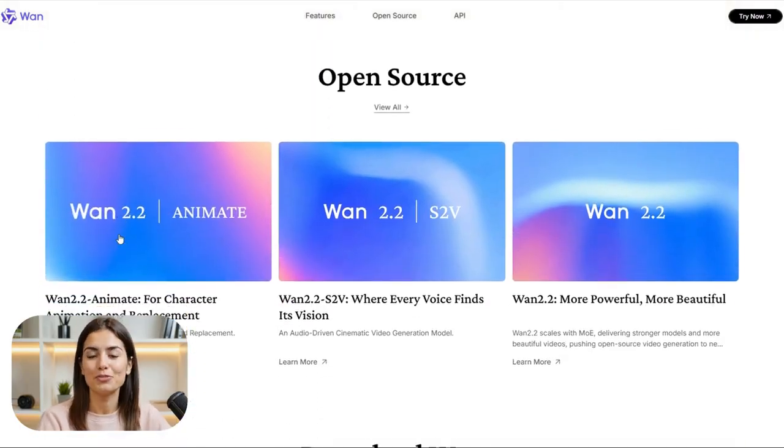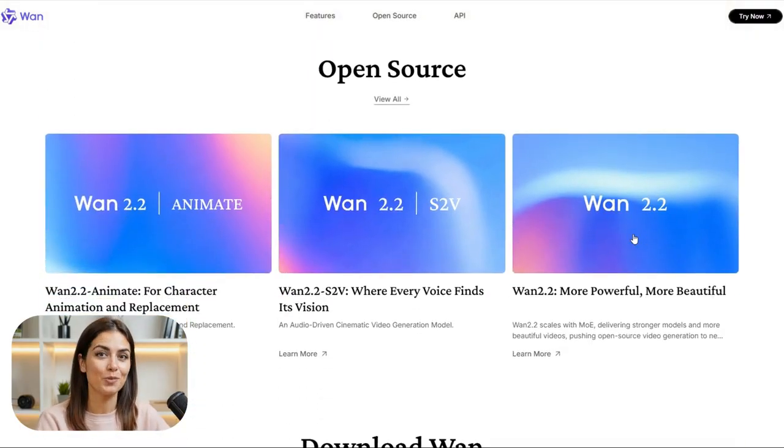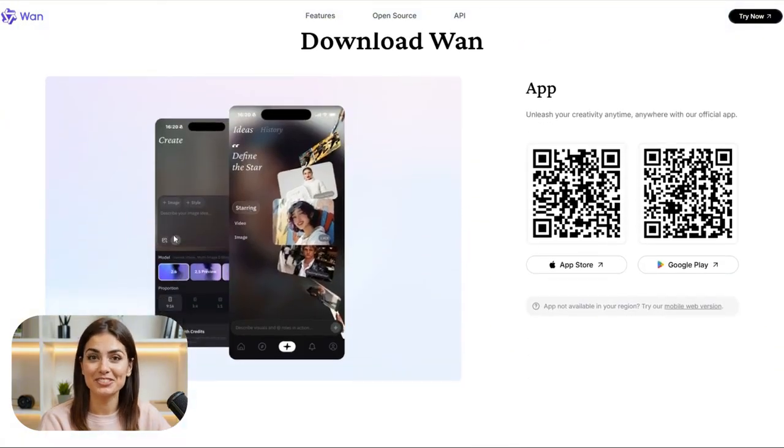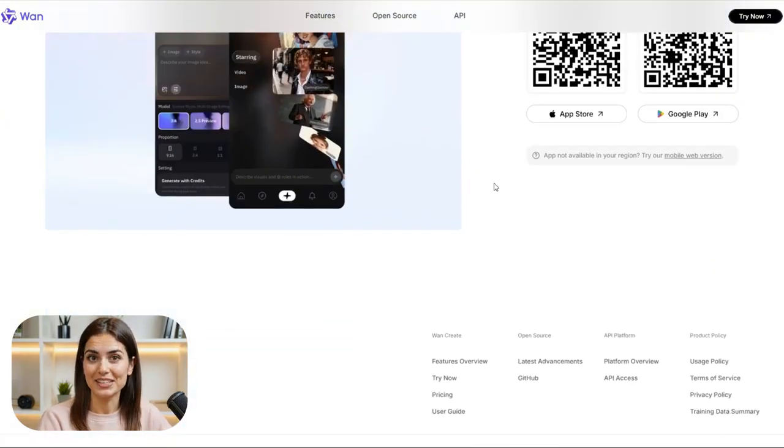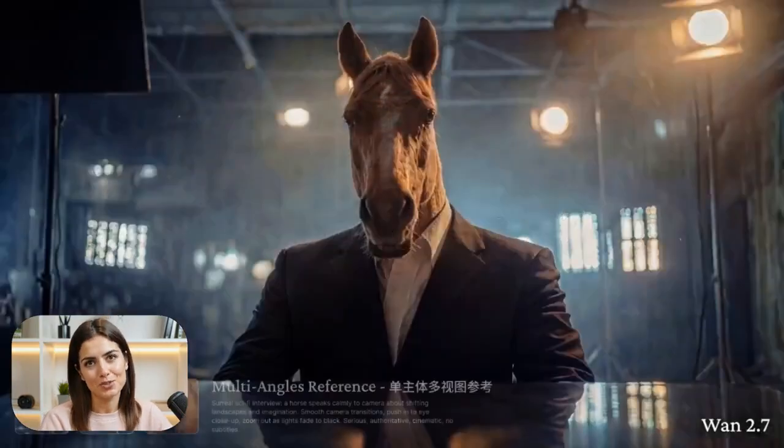Use the seed parameter if you're iterating on a prompt and need to compare outputs fairly. It locks the randomness so you can actually see what your prompt change did, not just a different random generation.